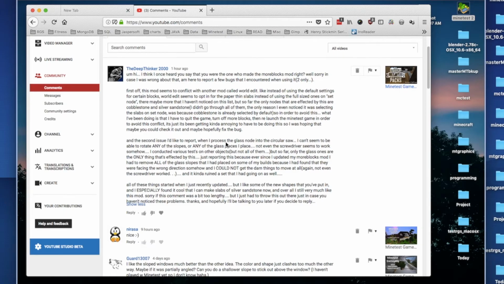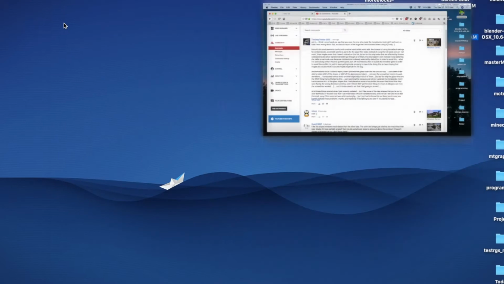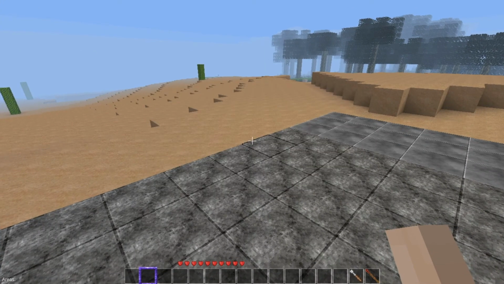Second is the glass node. When you put a glass node into the circular saw, you can't seem to rotate any of the shapes or any of the glass pieces I place. Okay, so let's look at that. All of these things started when I just recently updated. Some new shapes were put in, and I especially found it cool that I can make slabs of silver sandstone now. Really? Because I haven't been able to. But then again, I might not have updated everything that you have. So let's go in here.